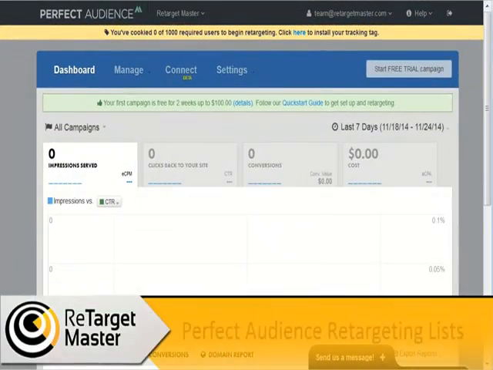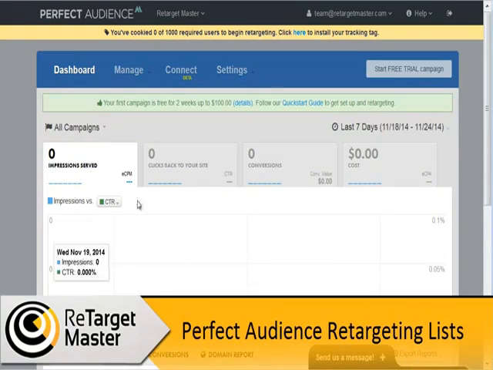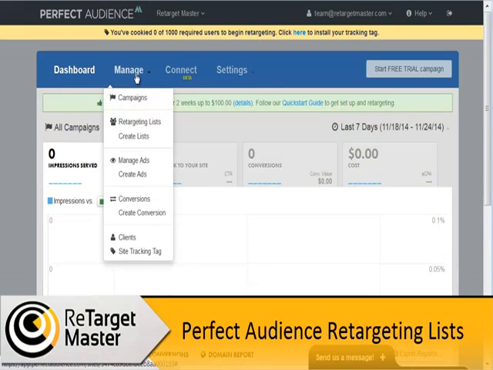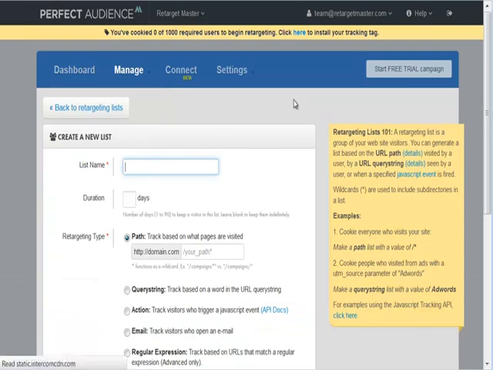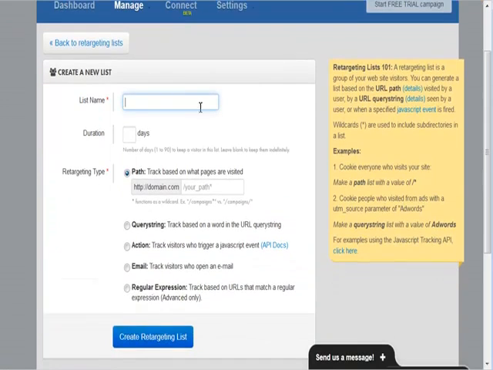So in this video I want to show you guys how to create a retargeting list. From right here inside the dashboard, we just hover over manage, and you have retargeting lists, which will be a screen of basically all your lists. We're going to hit create list, and then you want to give it a name, and that's the name you'll see inside of here.